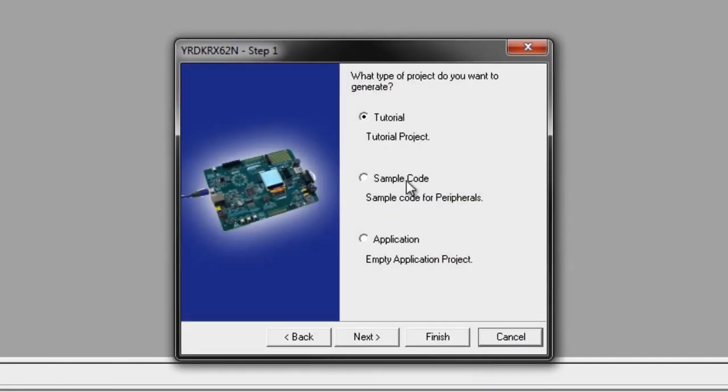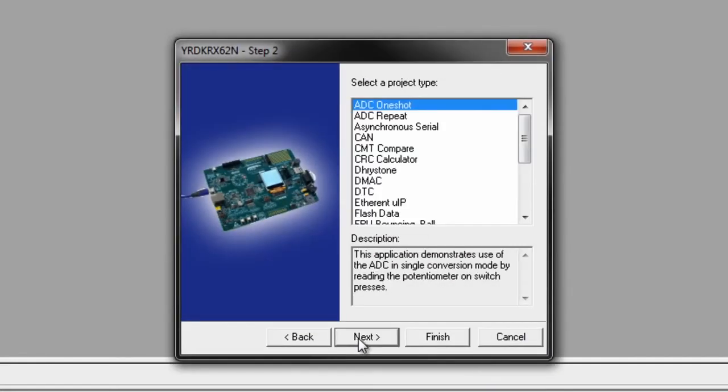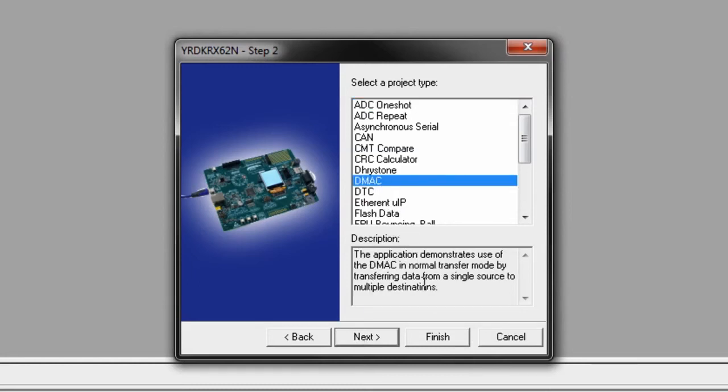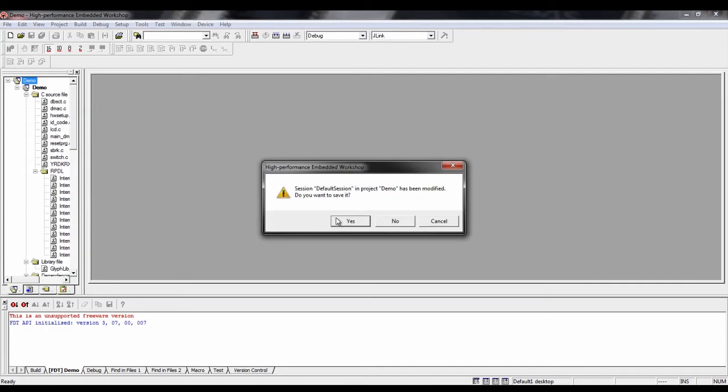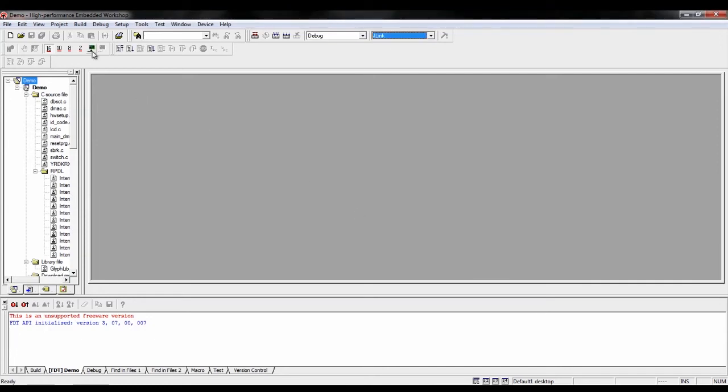Next, select Sample Code and hit Next. And in the scroll window, select DMAC and then hit Finish. Once all the files are properly loaded, change the default session to a J-Link, save it, and then connect the board.